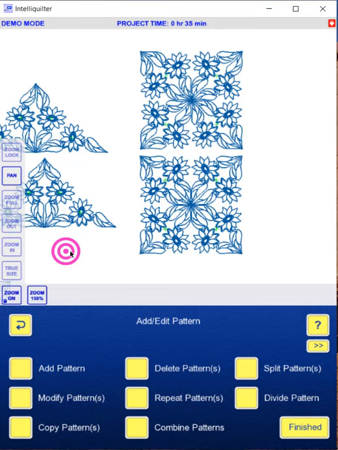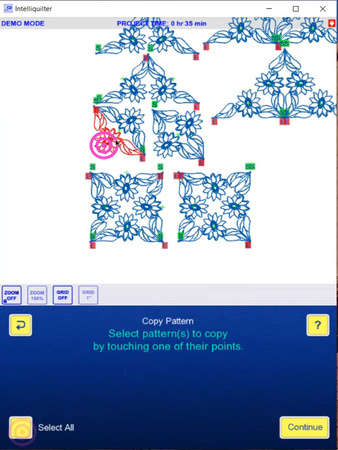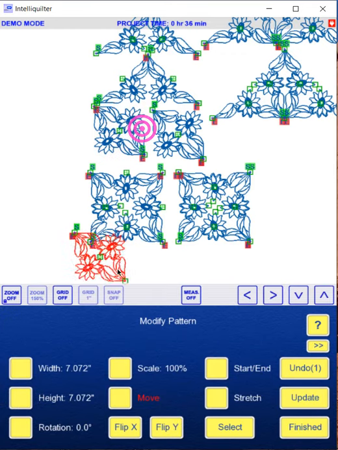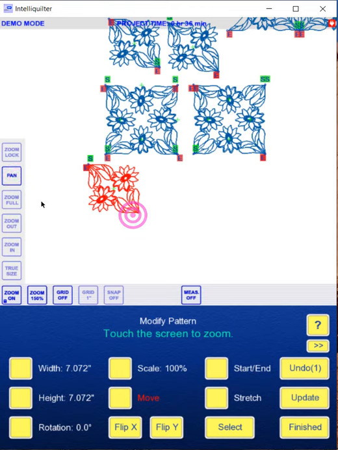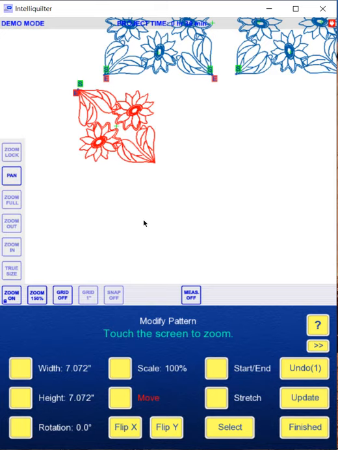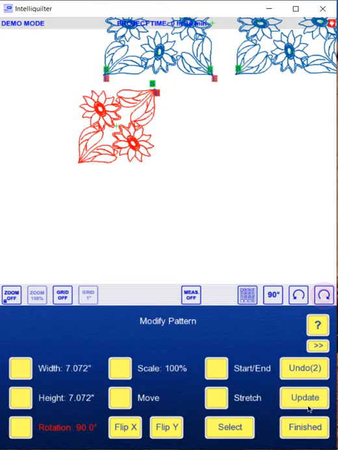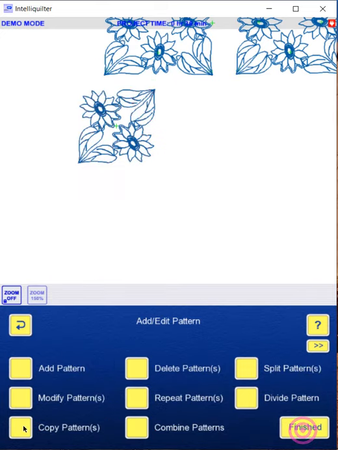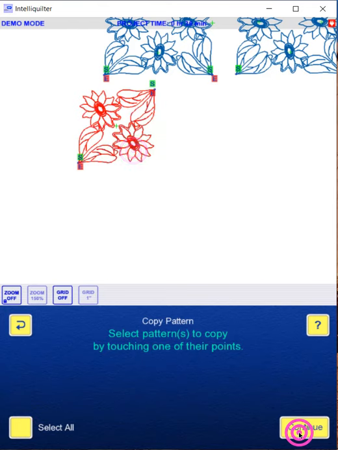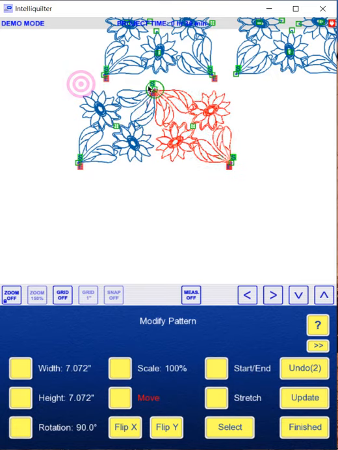So I'm going to pan over, and I'm going to use my squares that I made from two units. So I'm going to say copy this one and this one and continue and zoom. Let's zoom in a little bit. Okay. Now, because I want the leaves on the outside corner, I'm going to rotate those. And finished. And I need to copy that again. Continue. And I'm going to rotate this one and move it. So if I click on the node and drag it over, I can snap it into another node.